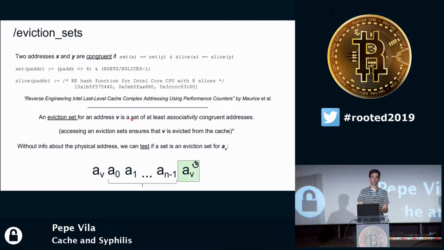Even though we haven't got any information on the physical address, and we do not know if two addresses are congruent, we have the following experiment. We access the victim address, then take a candidate set and access all its addresses, and we measure the time it takes to access the victim address again. If it is fast, it's still there, so our candidate set is not an eviction set. If it takes a long time, that means we have kicked out the victim.